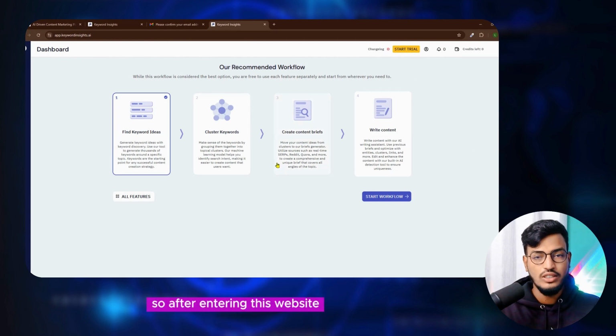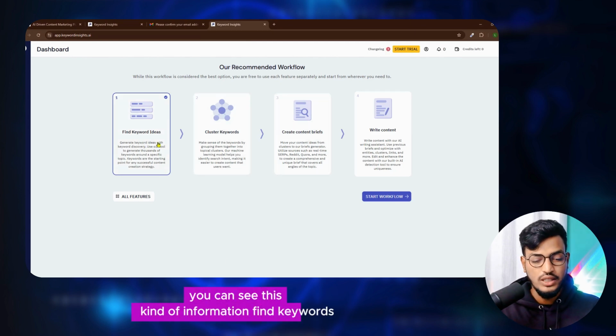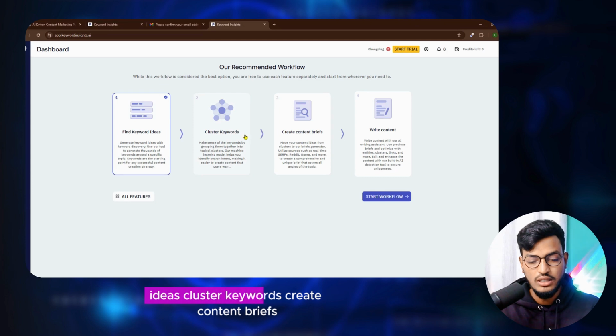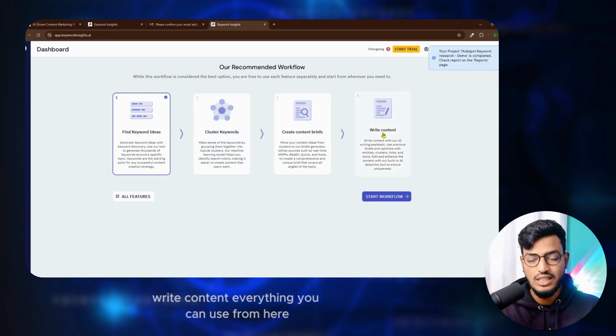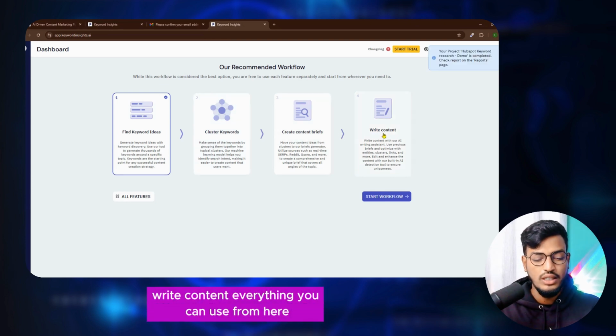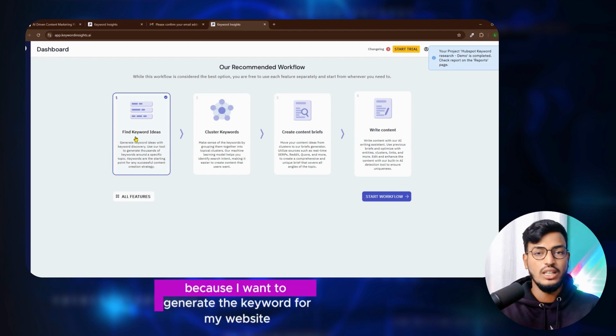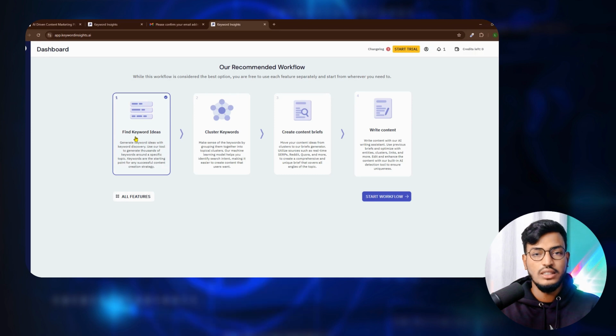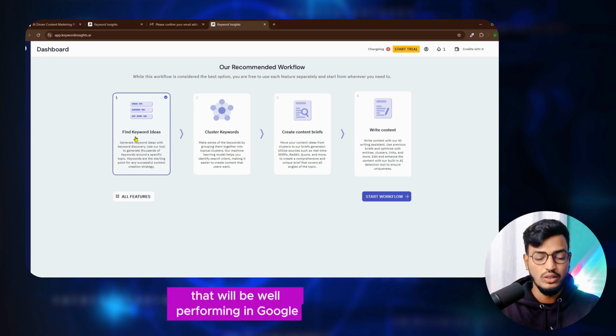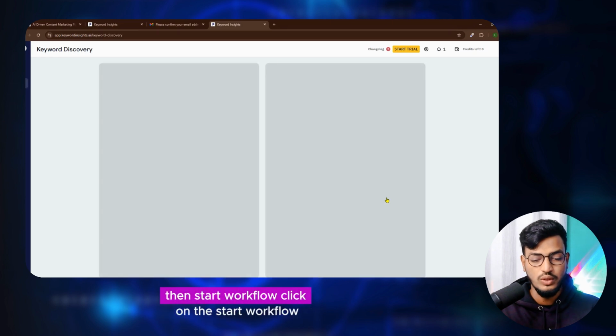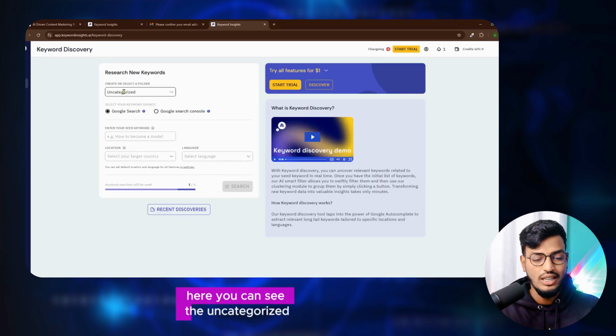So after entering this website you can see this kind of information: find keyword ideas, cluster keywords, create content briefs, write content. Everything you can use from here. So I am opening find keyword ideas because I want to generate keywords for my website that will perform well in Google. First of all you need to select one, then start workflow. Click on start workflow. Here you can see uncategorized and also the option to create a new folder.